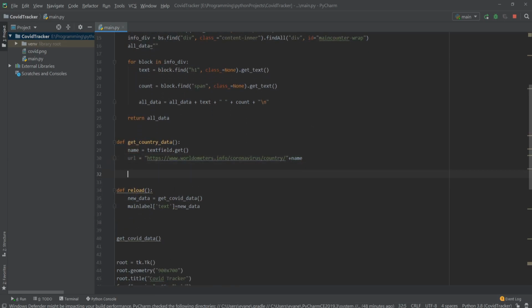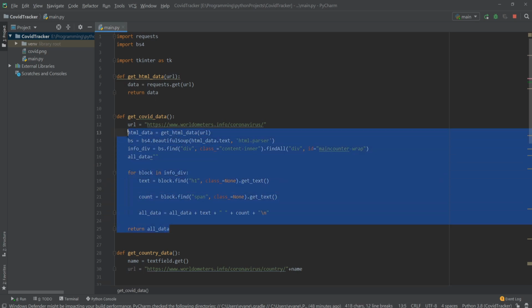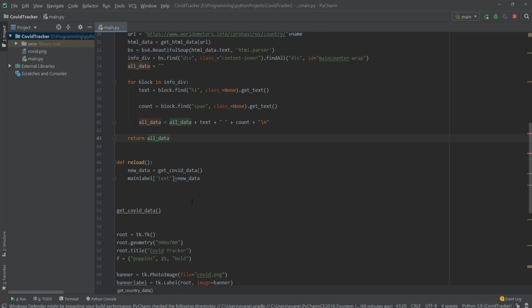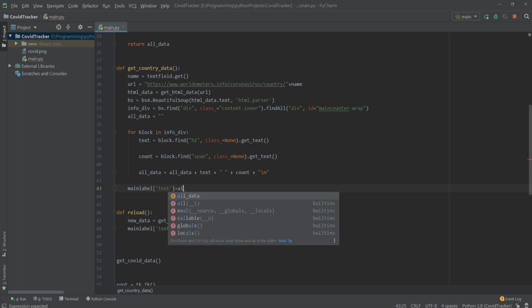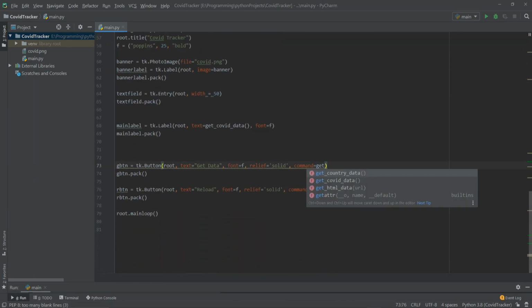Now let's copy all the other details from our function. So copy this and paste it inside the get country data function. Here everything is similar, and to show the data inside our main label, we'll change the return all data to main label text equals all data. Now we have to change the command for our g button. We will write get country data and cut the brackets. That's it. So our project is ready.